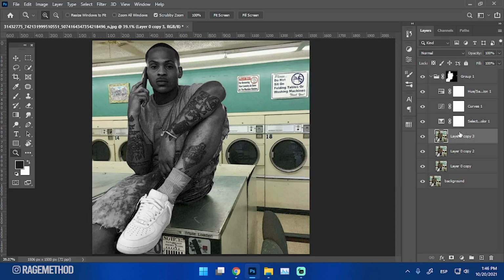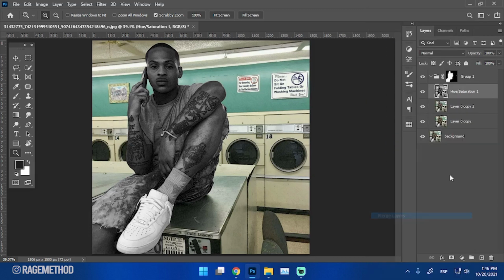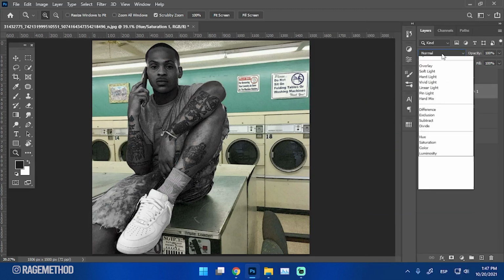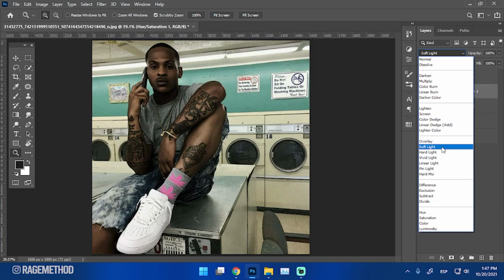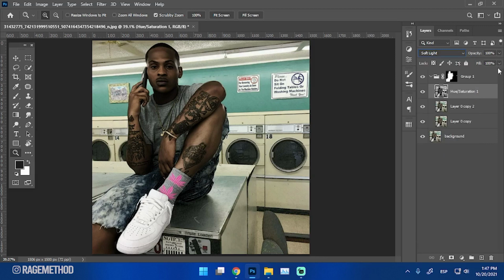Now what you're going to do is select these 4 layers. Remember, the top duplicate doesn't have any effects on it. So select these 4 layers and merge them together. The next thing you're going to do is go to blending mode and switch it to soft light. And after that, what you want to do is reduce the opacity or the fill.